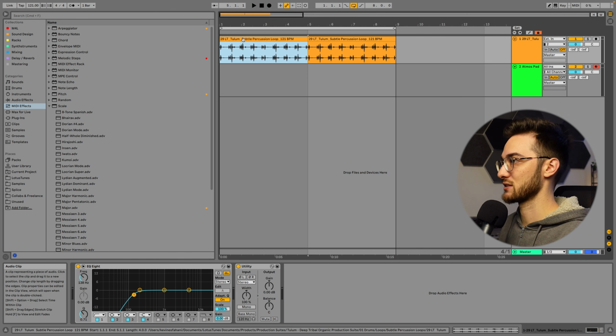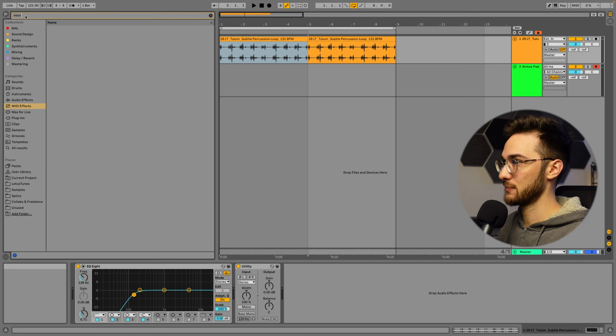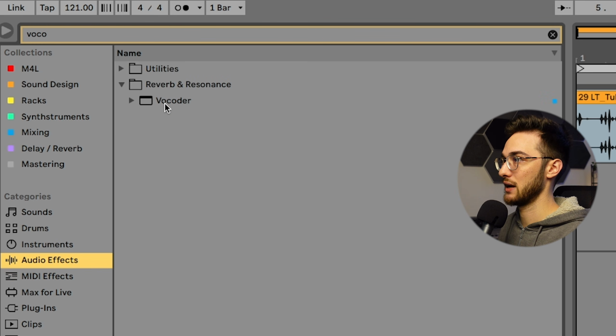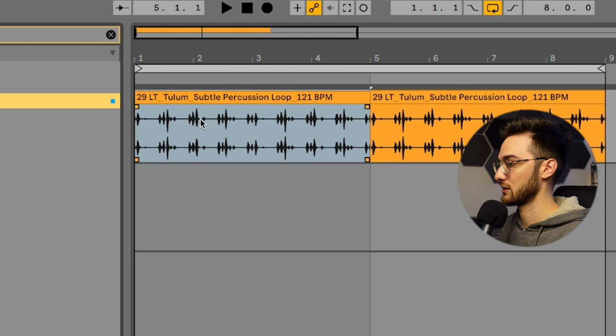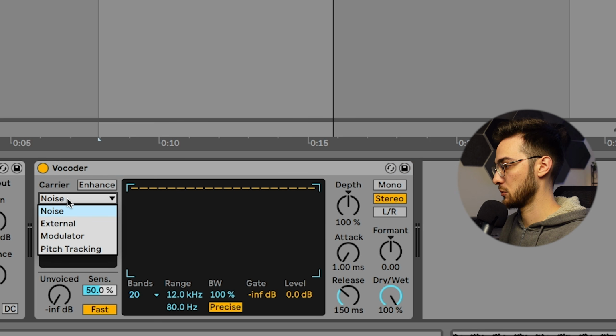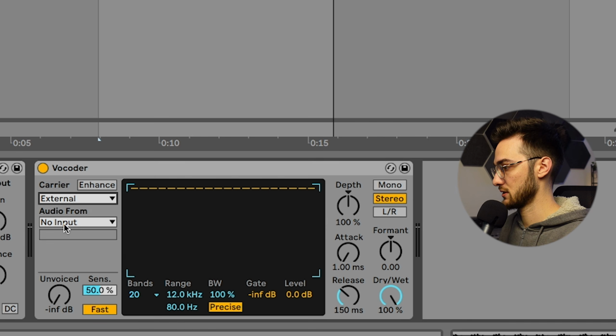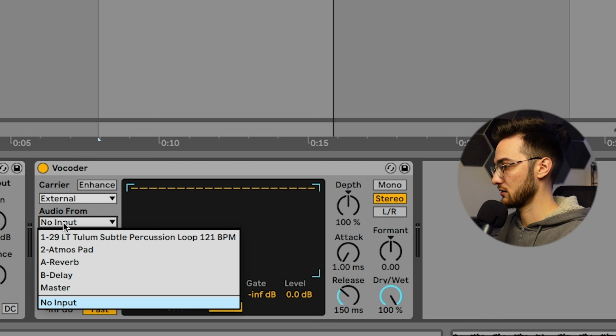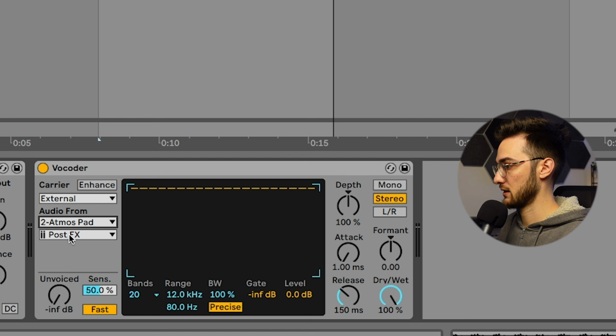Here's where the magic sauce comes in. We're going to load up a vocoder, which is an audio effect under reverb and resonance, onto the percussion layer. Now we are going to tell the vocoder to be modulated by an external source, also known as the carrier. And the audio input's going to be coming from Atmos pad, post effects.